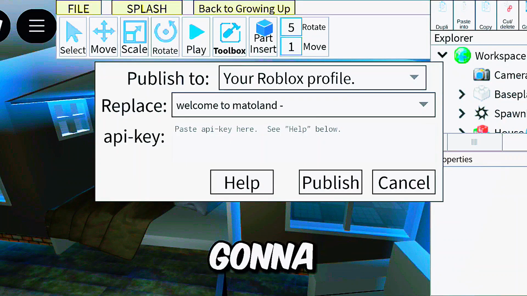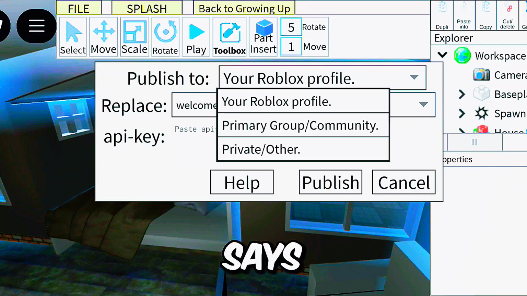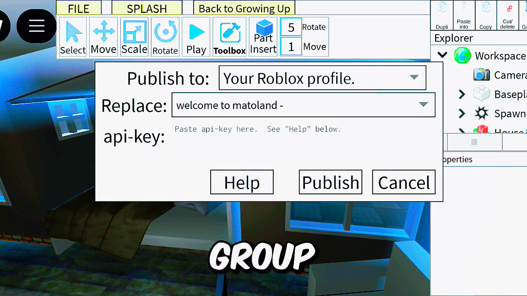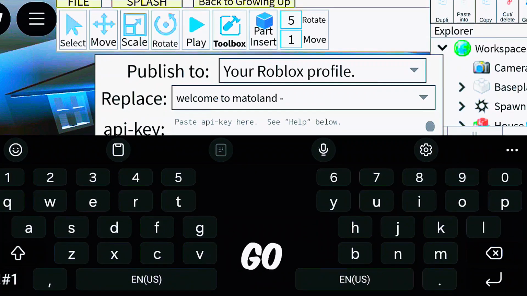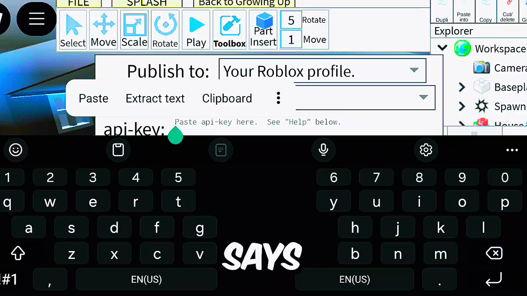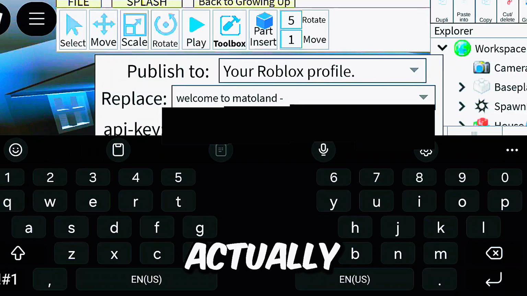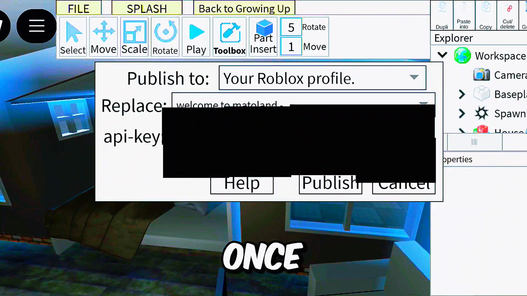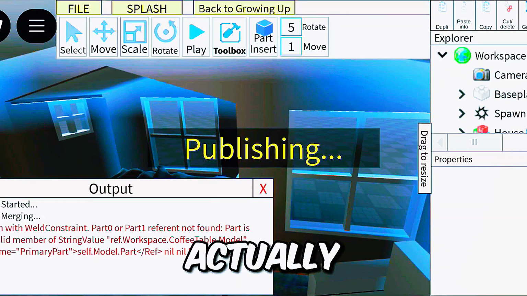Now, as you can see, it's going to say replace, and it says welcome to Matuland. This is the game that I wanted to use for this tutorial. Make sure that it says your Roblox profile or a group or whatever you need, and it's going to ask for the API key. For this, you're just going to go back to your pasted links, and we're just going to hold here until it says paste, and there you go. We have our key here, and once we click publish, it should work.